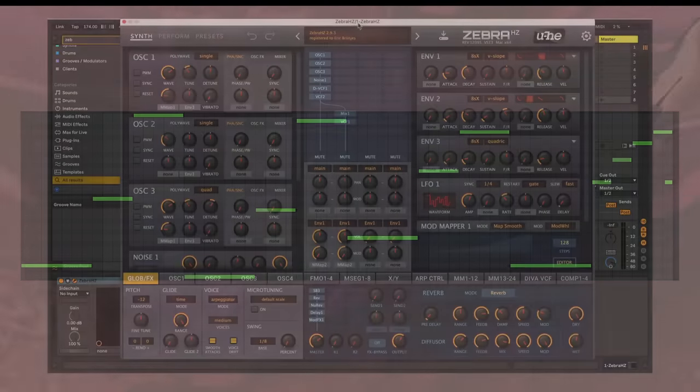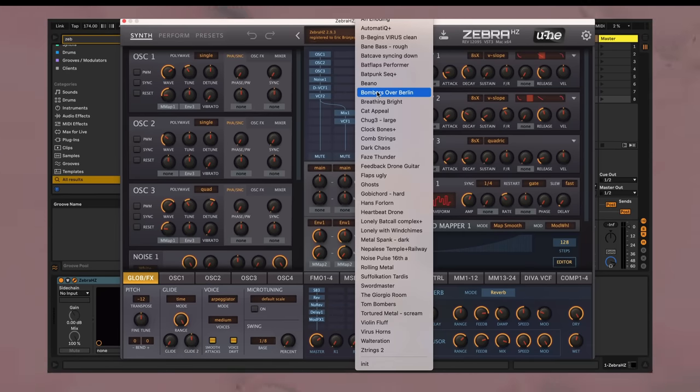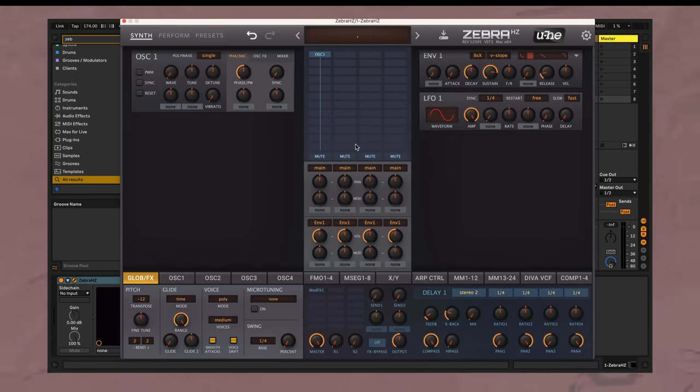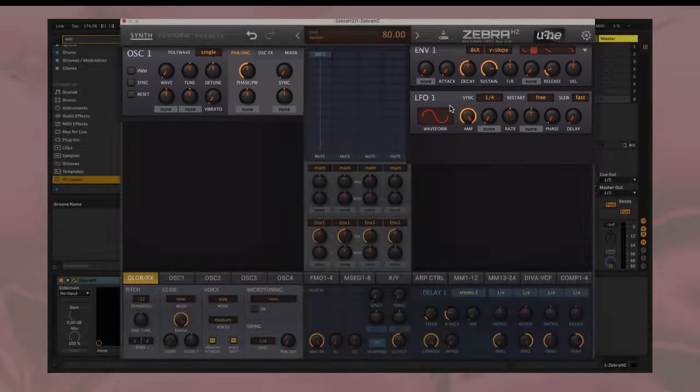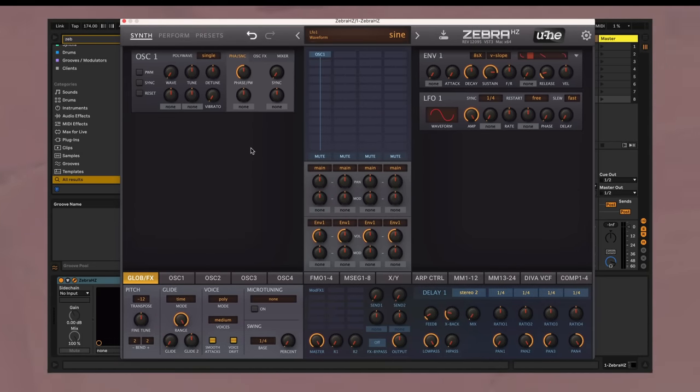To begin with, click on the patch browser and select init at the very bottom. This will leave us with one oscillator, one envelope, and one LFO visible. We want clinical precision and consistency with this patch, so we'll click the reset button on oscillator 1, which will ensure that our oscillator starts at the same position of the wave with every new note.